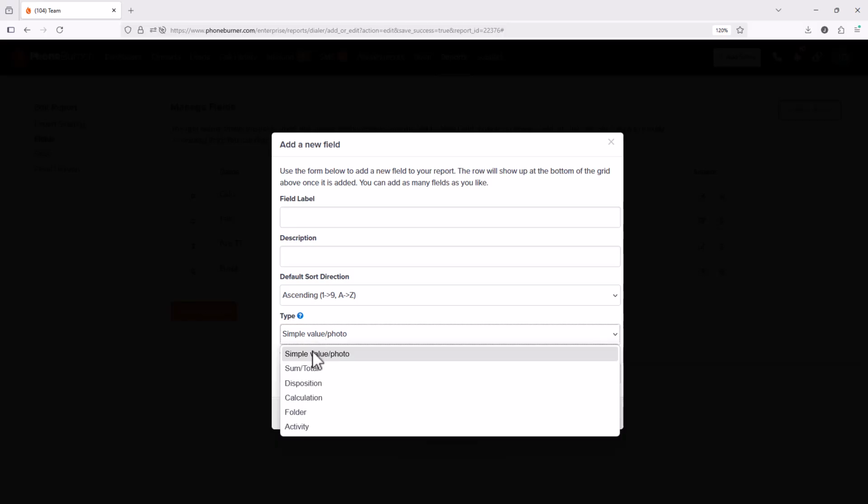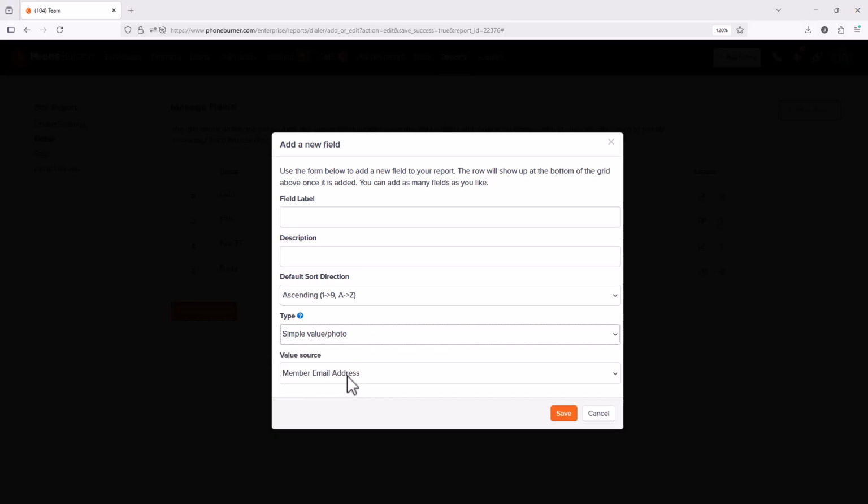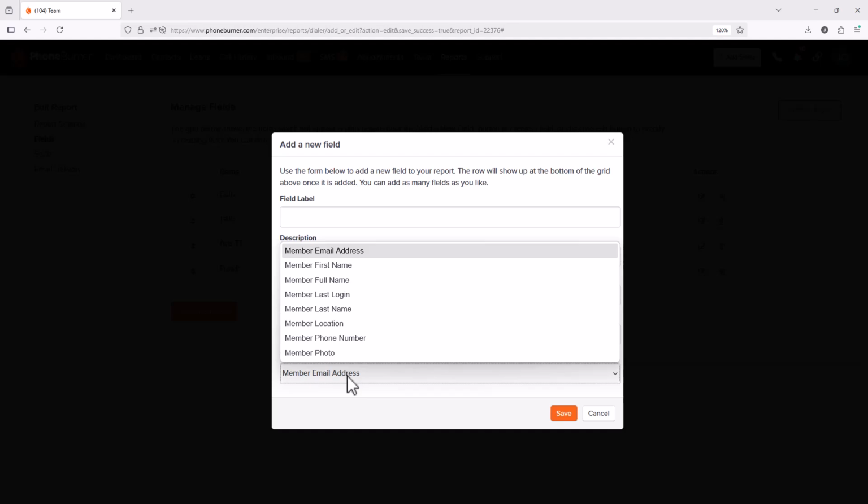So we got simple value / photo. These include things like the member email address, the member's first name, full name, last login, location, phone number, and photo. Rarely am I going to use those, and even less often are those going to be used in a team summary, because it's not going to be broken down by member. So you can ignore these options in a team summary report.